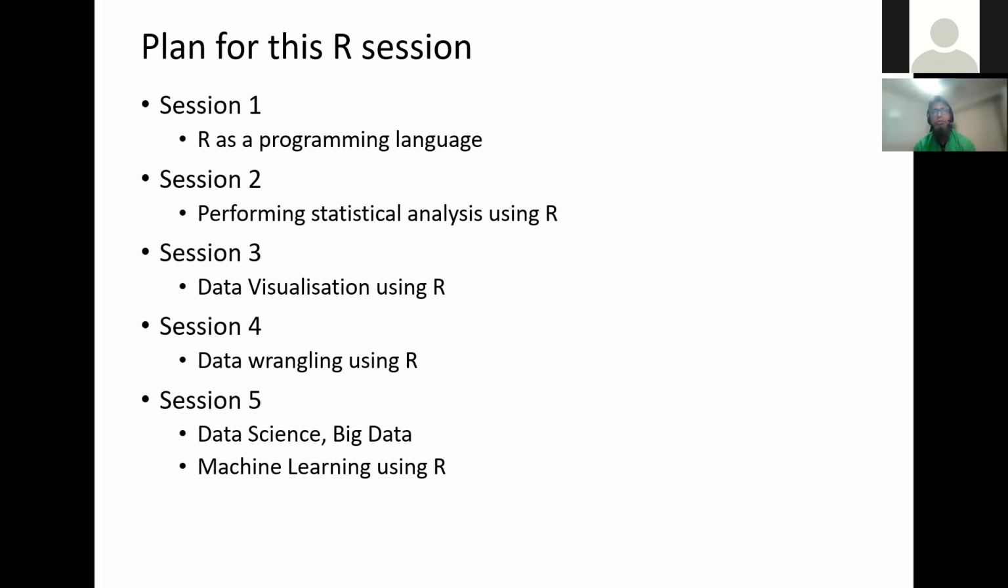Session 3, I will talk about visualizations, different kinds of graphs. Using R packages, predominantly there are 2 R packages that can help you nail any kind of graphs and graphics. So we'll be talking about those visualizations. Then session 4, I'll be talking about data wrangling.